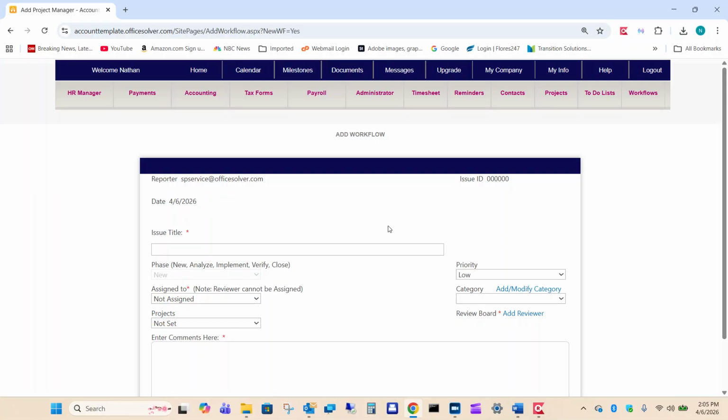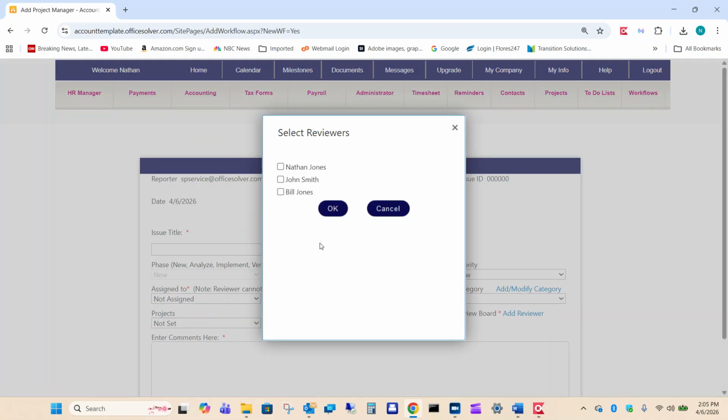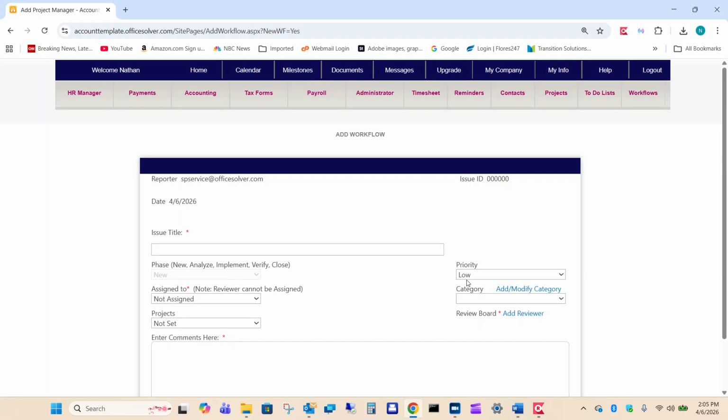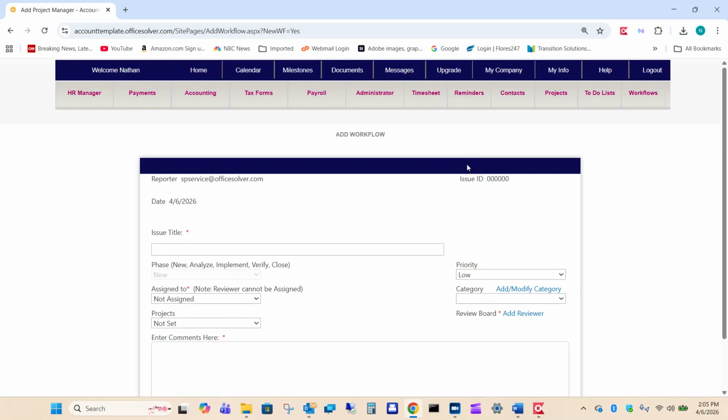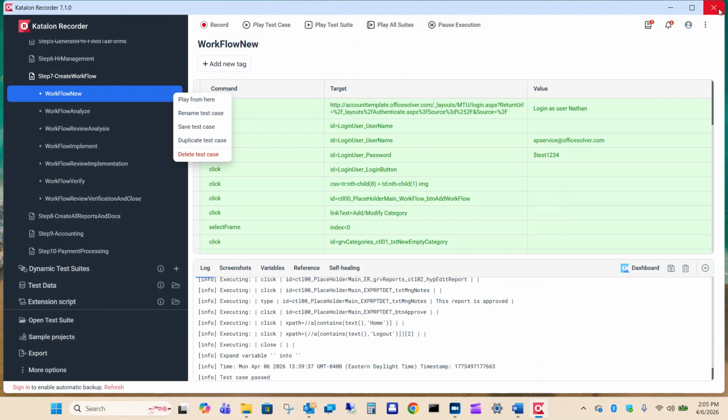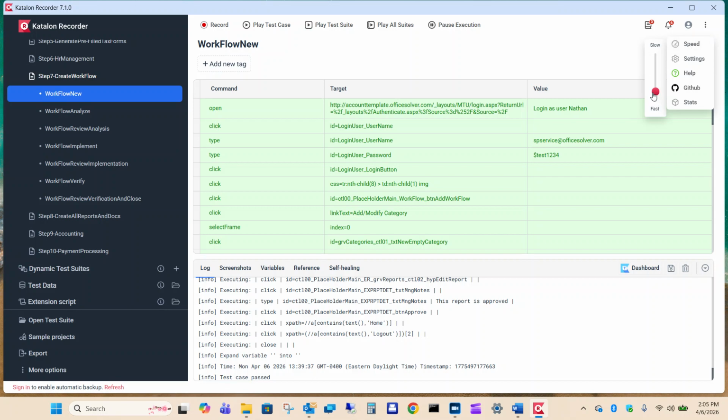So the first thing that will be done, and this will be demonstrated in the workflow, is that a board of reviewers will be assigned to this particular workflow. And of course, the workflow will have certain categories, which we'll talk about in detail later. The video moves very quickly, so you may have to pause it at times. So I'm going to try to adjust the speed before we get started so that it doesn't move too fast.